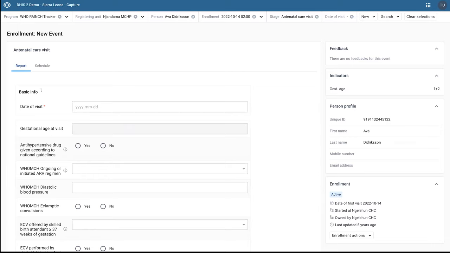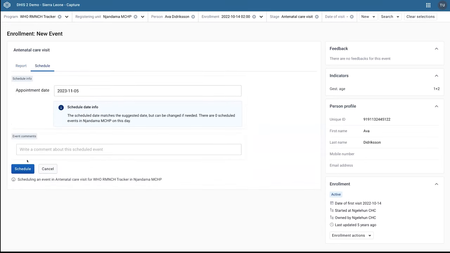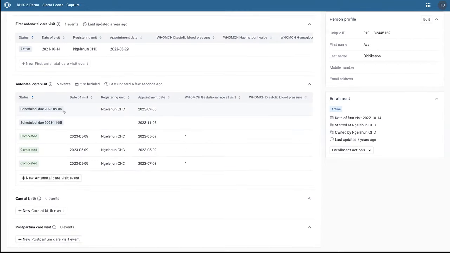And the default screen here is for going directly to reporting a new visit. But what I want to do now is schedule a new visit later. So I'll go to schedule and click schedule. And as you can see, the scheduled visit ended up here.